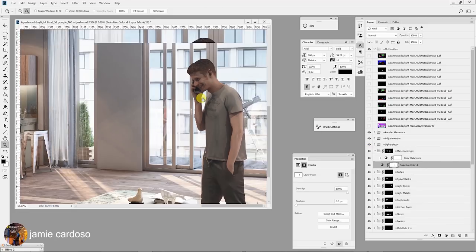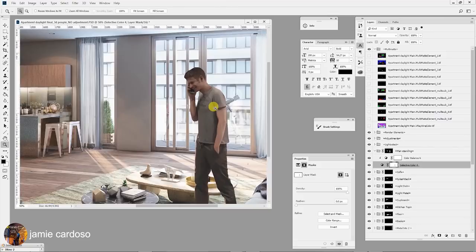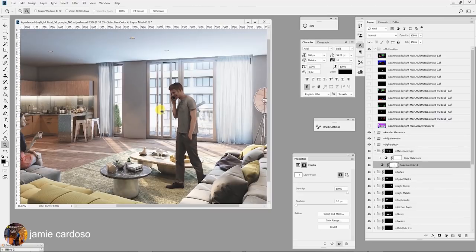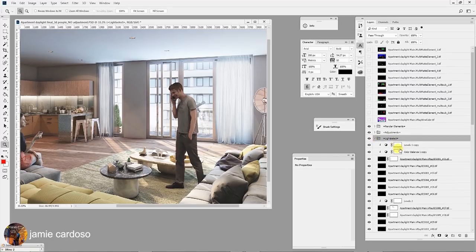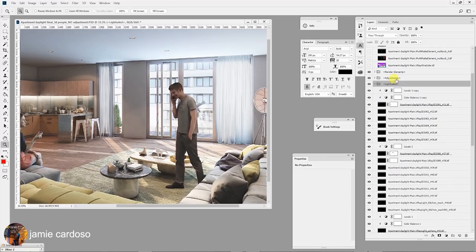The next step is to overemphasize some of the lights affecting his body. Open the light select group. Again, to understand how these light select layers were put together, please check my other tutorials on my YouTube channel, blog and courses.